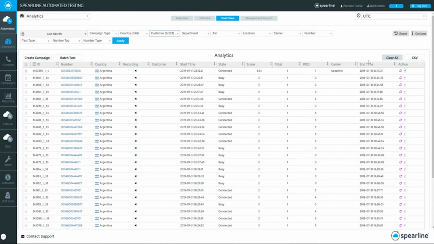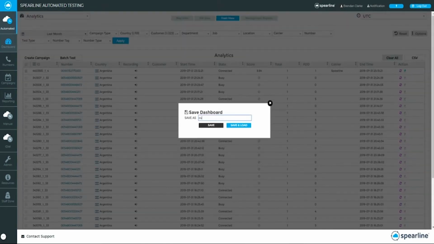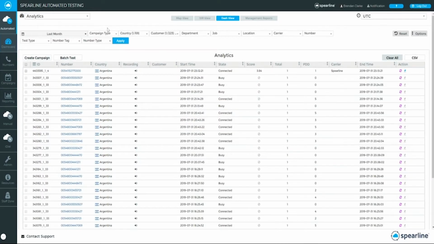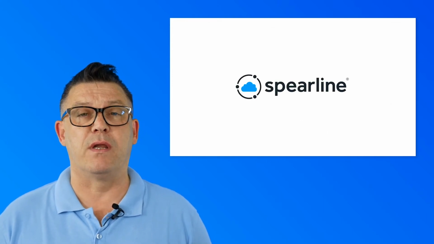These report functions give you the control to create reports for yourself and your customers, which add value to the experience you give them. This feature is standard on the Spearline platform and gives you more control over the numbers you test.